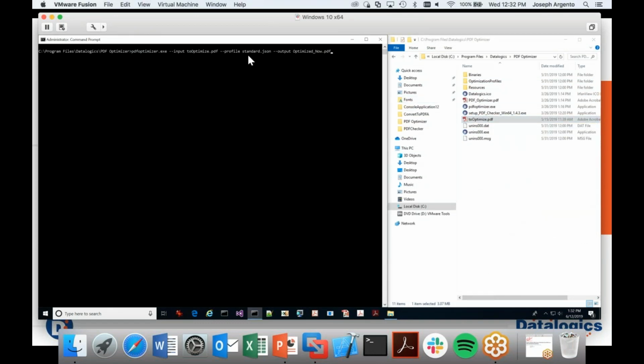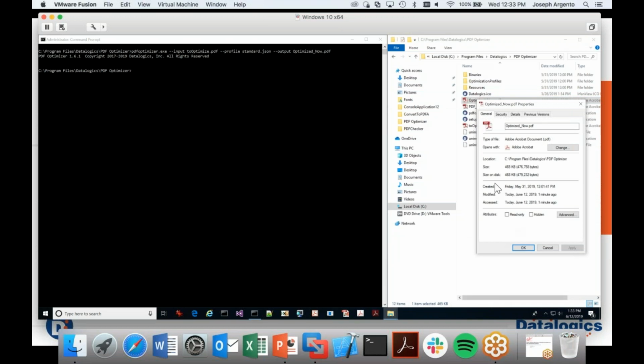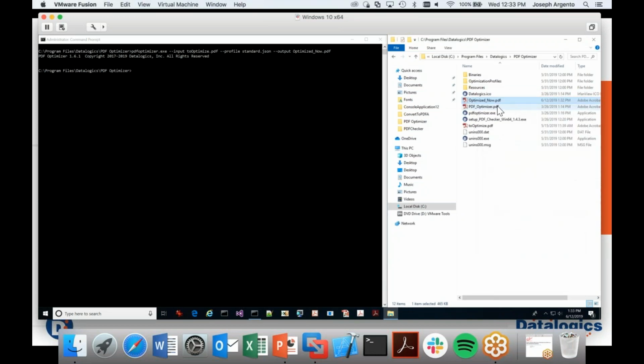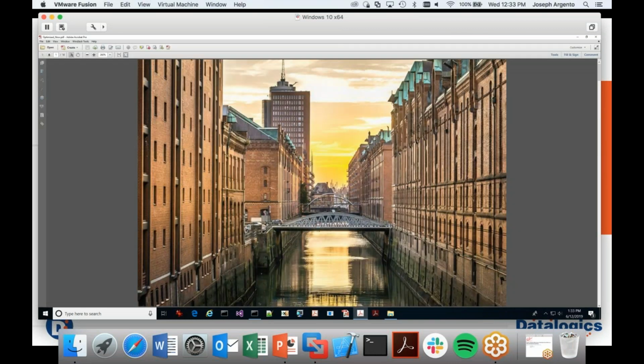I'm going to run this using the standard JSON profile that we ship with the product to control our optimization settings. And I'm going to specify an output name called optimized_now.pdf. Let's run that. So here's our optimized_now.pdf. Let's take a look at it. It's 465 kilobytes. So we went from just over 3 megabytes down to less than half of 1 megabyte.